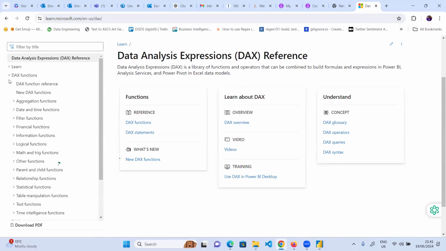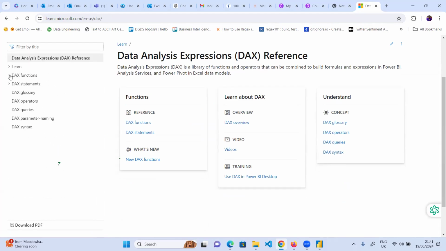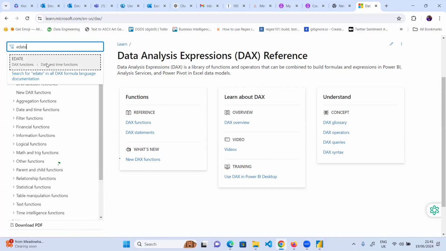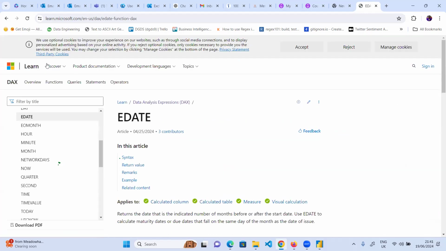So if I want, these are DAX functions. Let me collapse this. So this is DAX functions, DAX statements. And this is where we are paying all our attention. What we did now is time intelligence. I could search it here: EDATE. Can you see? It comes out. And I will open it.